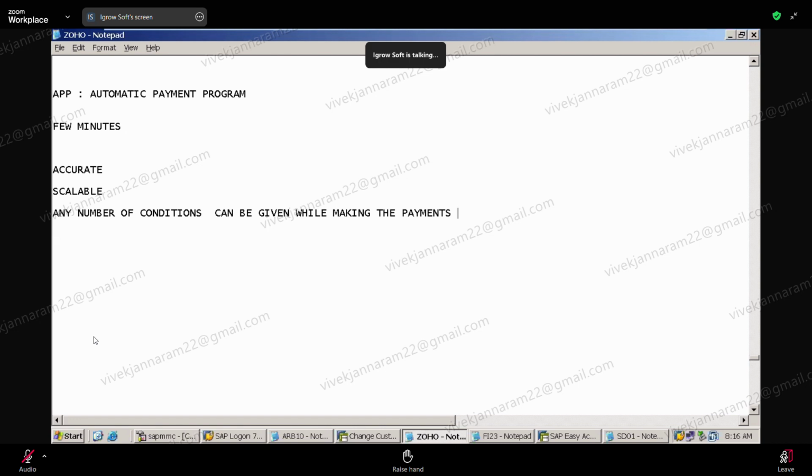Such program is available only in SAP. There could be other things in other softwares, but nothing will match this program. So this is the highlight of FI module. In the cricket, you see highlights, na? Like that. This is a major highlight of the FI module.